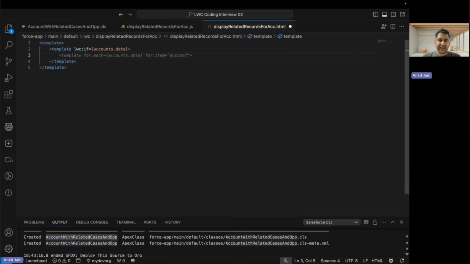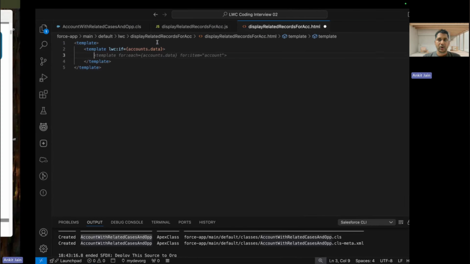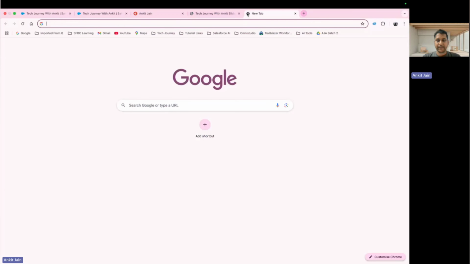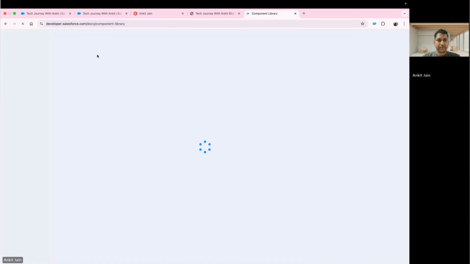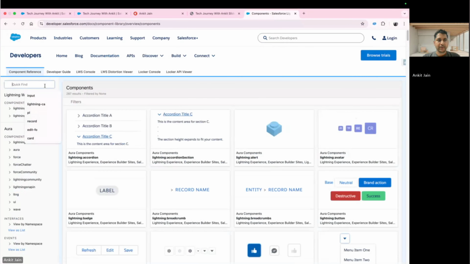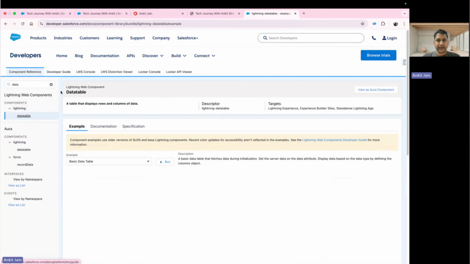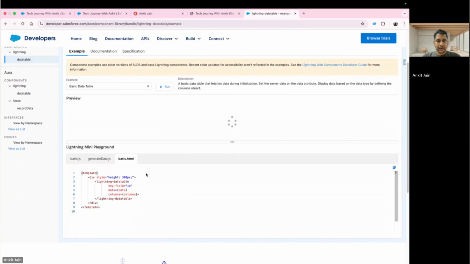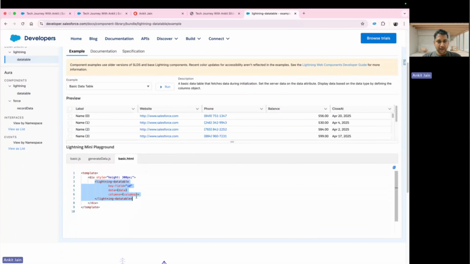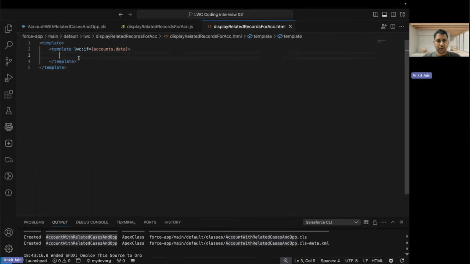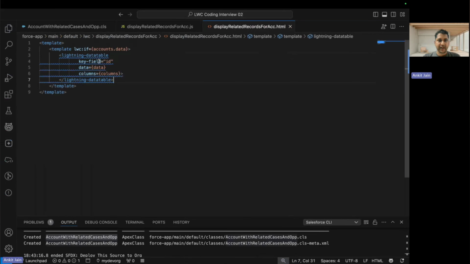Again, how to display the lightning data table? If you don't know, you can always go back to the component library. Let me quickly go there. And from here, I am looking for the lightning data table. So this is how the lightning data table will look like. I'm copying the lightning data table template, coming back to my code and pasting it here. Now we will go and make the changes.